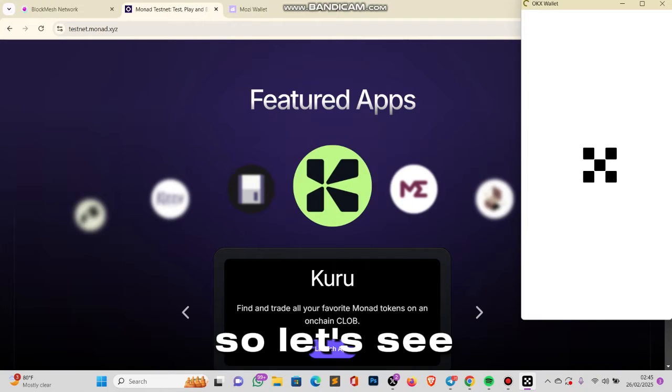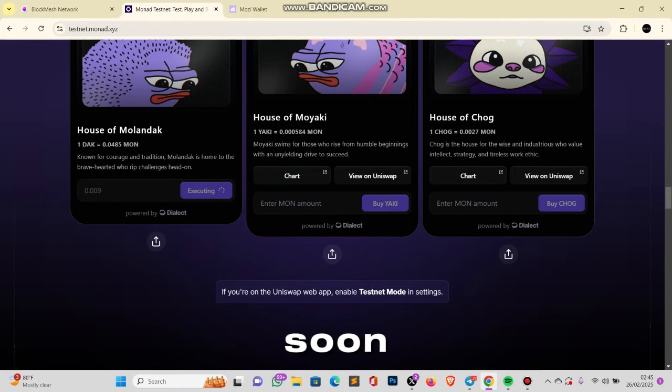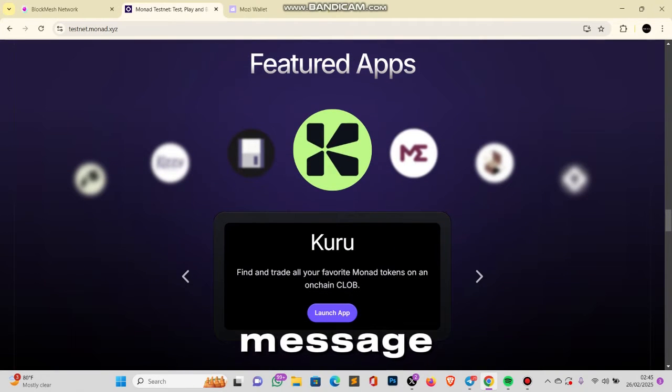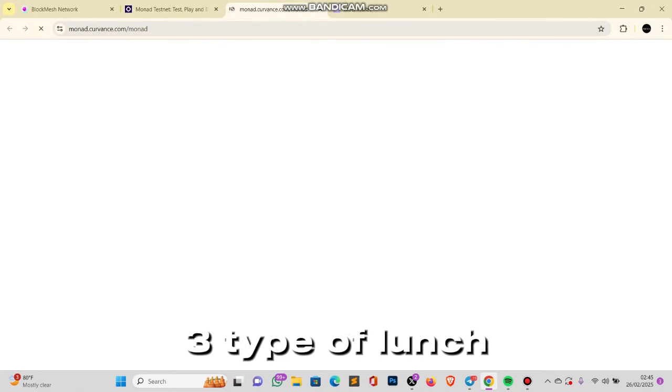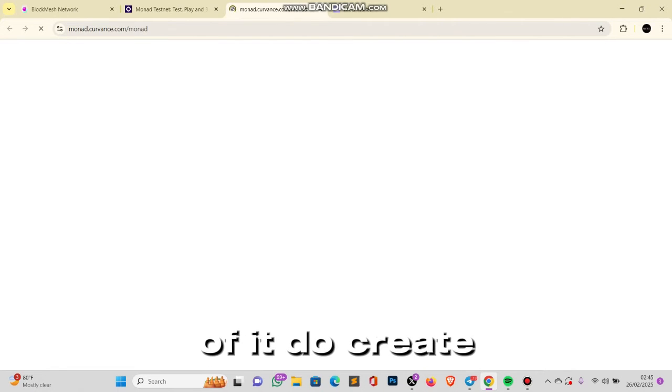So let's see if you are being of execution. You just need to buy this, send a message. Then this particular project, you can easily do this. Let's see governance. So we tap on launch app. You get launch app. You do complete the task.